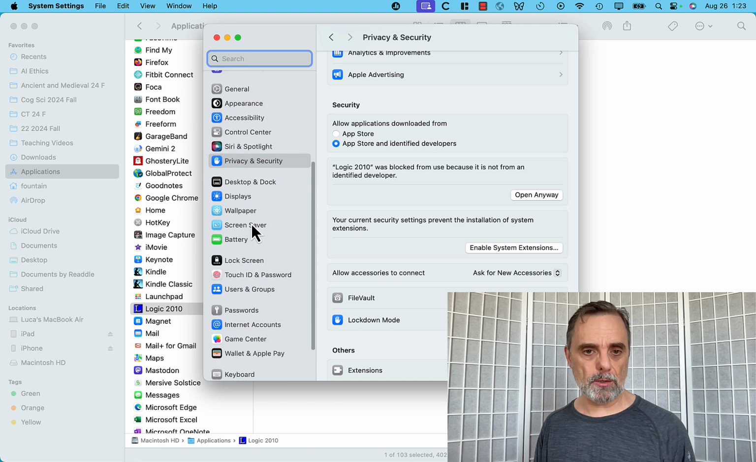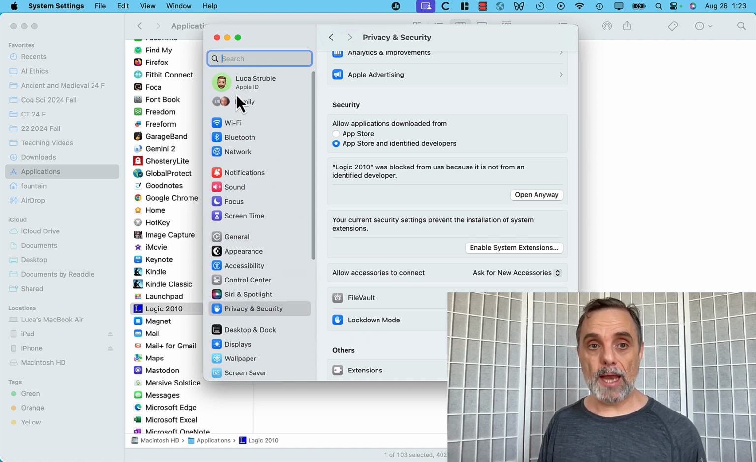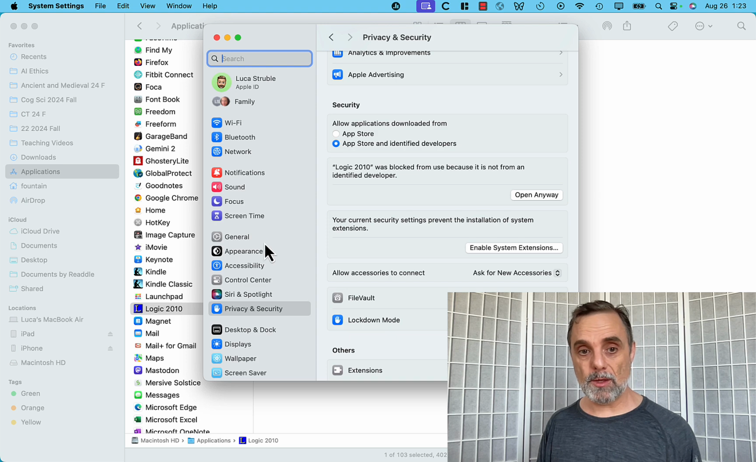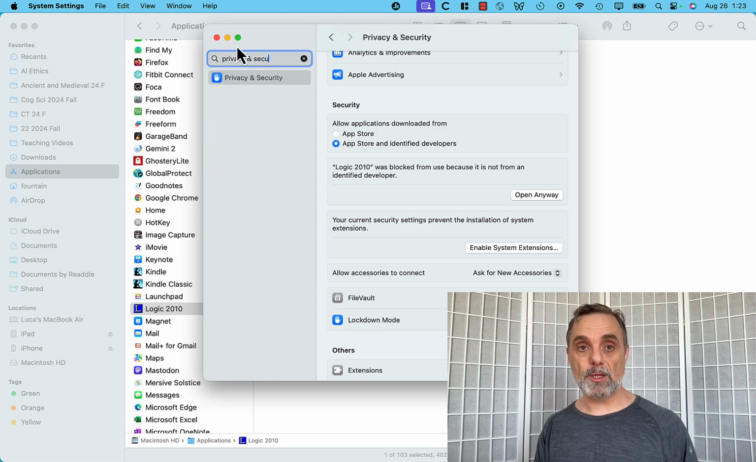And who knows how it's going to load up, okay? But you want to open Privacy and Security. And you can get there by scrolling down. It's in the bottom of the third cluster. Or you can type Privacy and Security here and it will get you there. So we'll click on that.